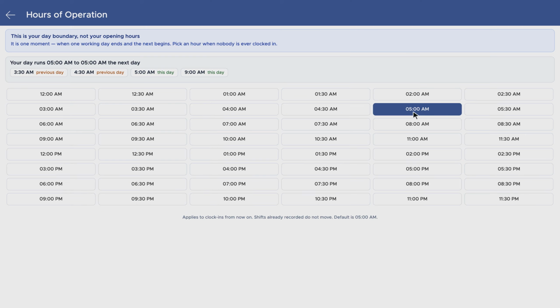The fix is one setting. Your staff start before 5, so 5 is the wrong place for your day to turn over. Move it to 3. Now when the baker clocks in at half 3, that is after the boundary, so it counts as that day, not the one before. His whole shift, 3 in the morning through to 10, sits on one day. He clocks out when he actually clocks out, and nothing is left open behind him.